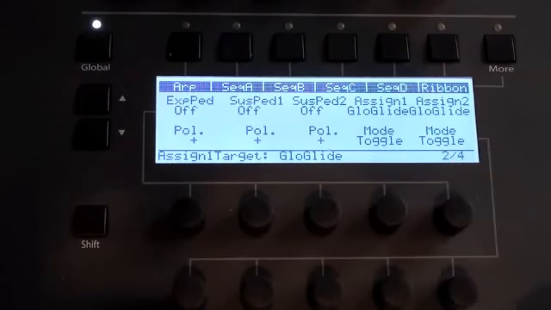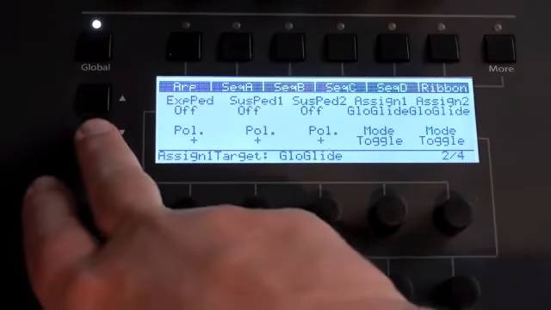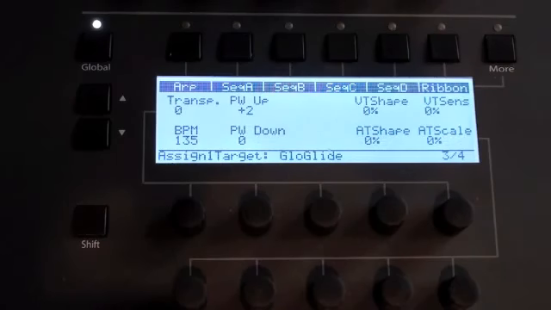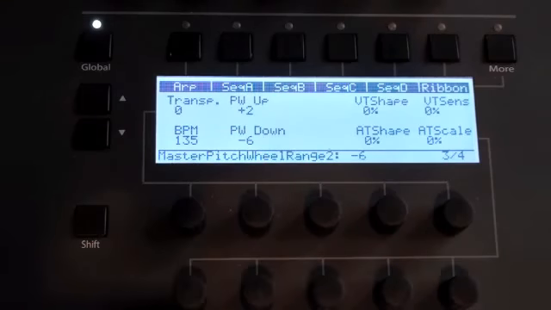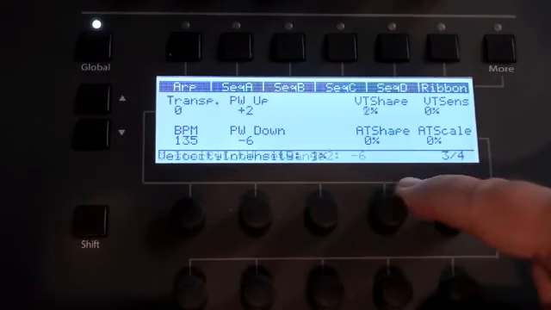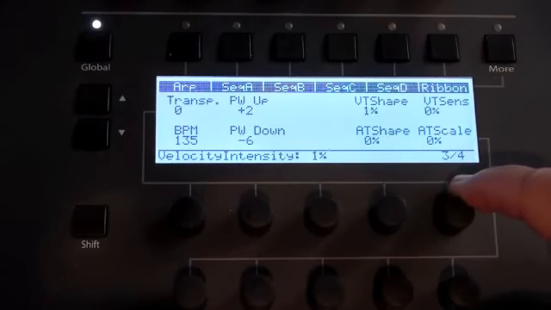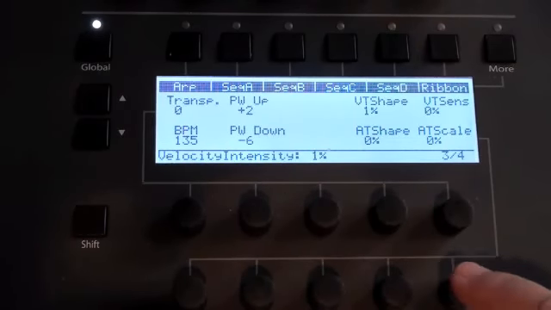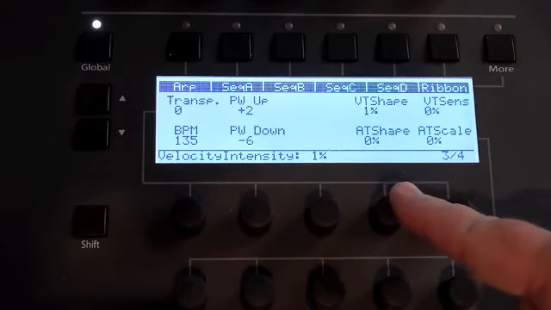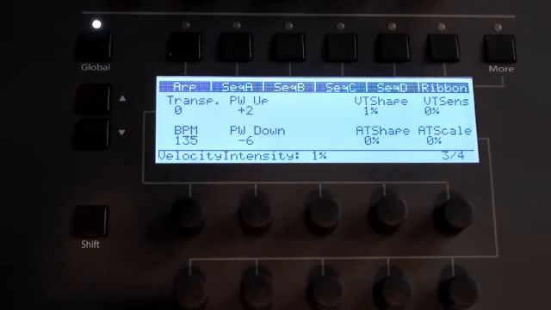Okay. Let's look at the third global page. Transpose and pitch wheel range, up and down, can be separate ranges. Beats per minute also gets stored here, as I may have mentioned. This is velocity table shape and velocity table sensitivity, aftertouch shape and scaling. And here you'll want to set this to something so that you can have velocity control.